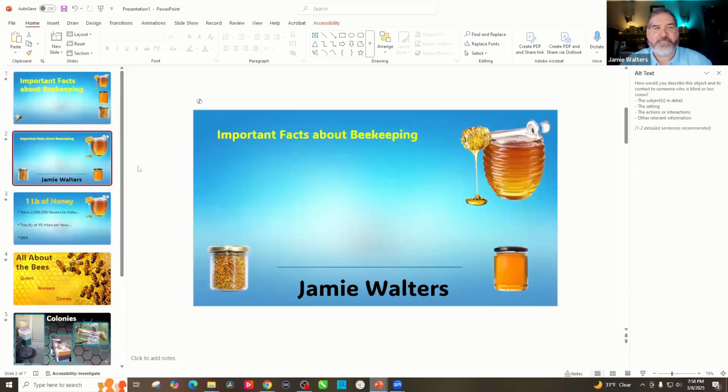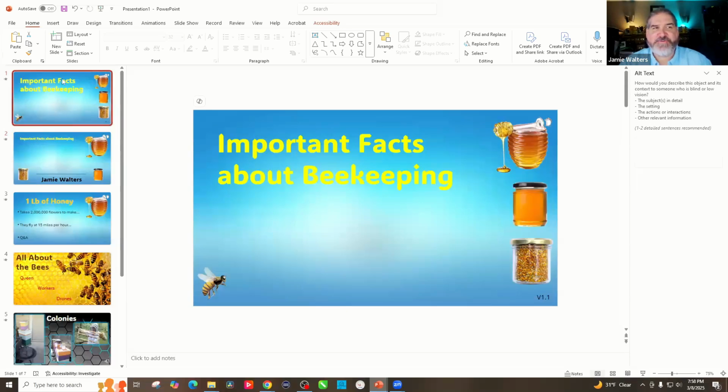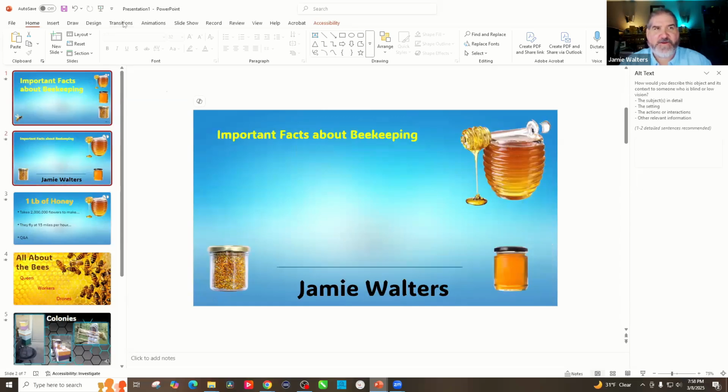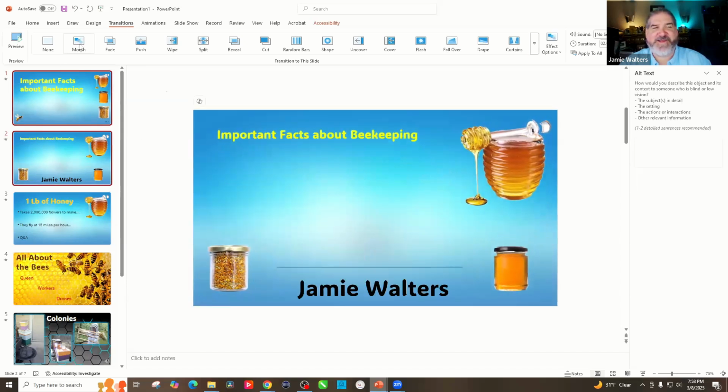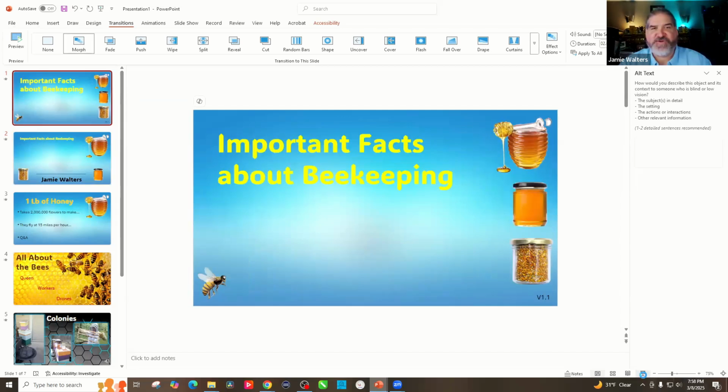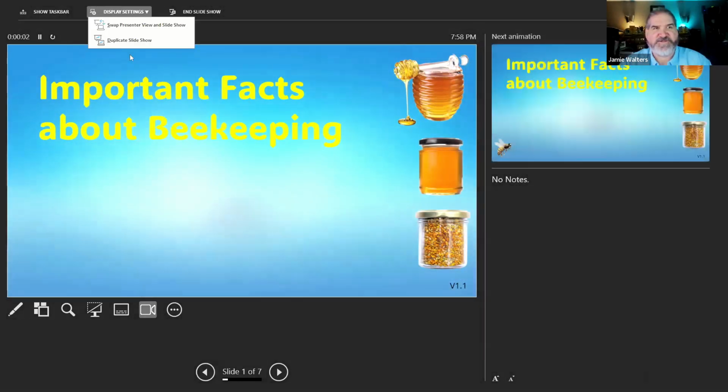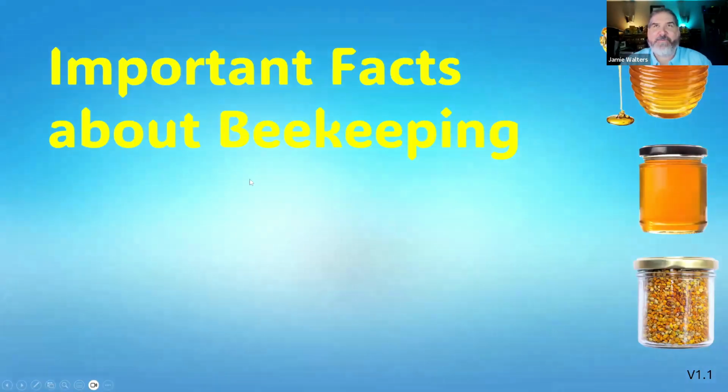Not impressive. But if I duplicate the next slide and I want to change things around, I can go to slide 1, hold Control, press 2, go to transitions and go to morph. Notice the animation. So now I'm going to go back to slide 1. I'm going to do my PowerPoint. Let's switch this so everybody can see it. Now on my first mouse click, I'm going to talk about important facts about beekeeping. Maybe somebody introduces you. My version number's in the corner, so I'm real good and set.